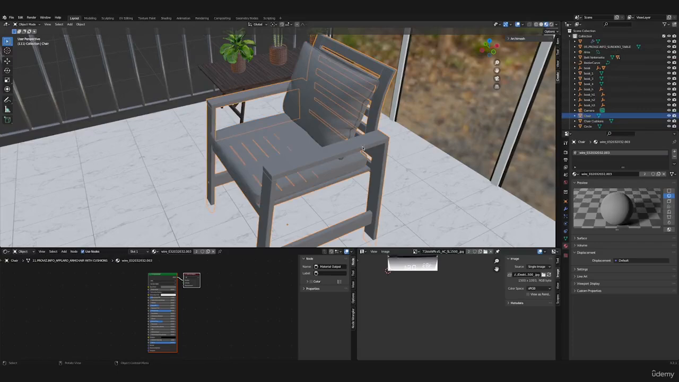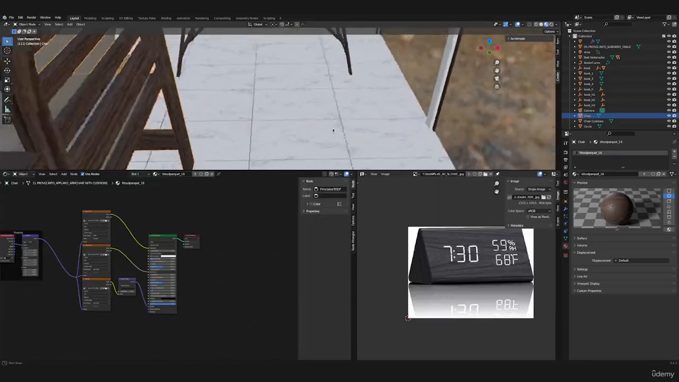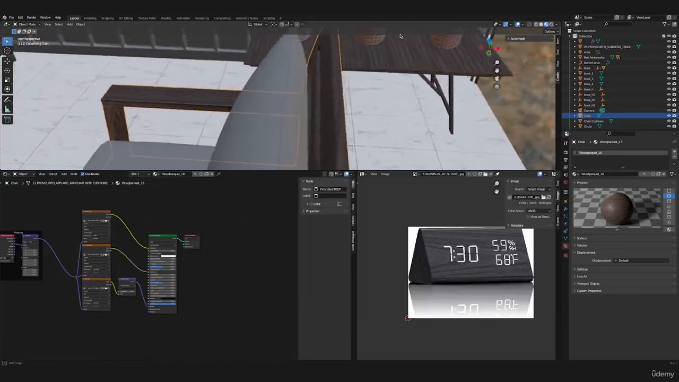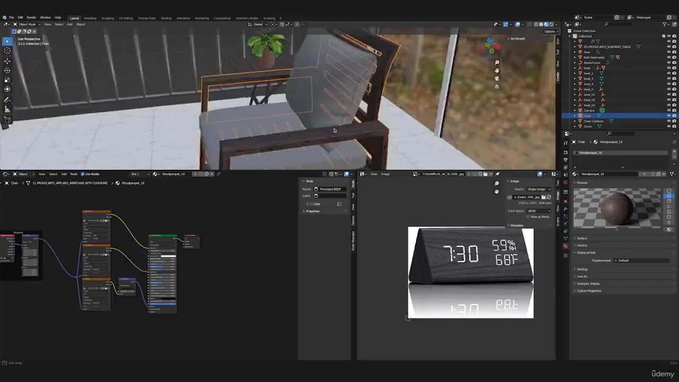There we go. On the chair, we are going to select the same material. So again, type in 16 for the wood pocket 16. Nice wooden material with a bit of reflectiveness. I'm really into that, actually. I think that looks really good.